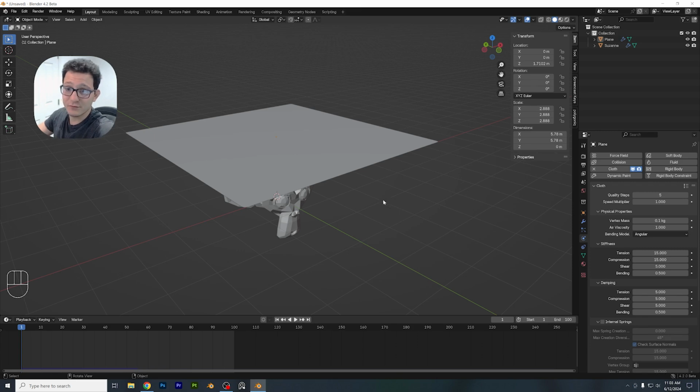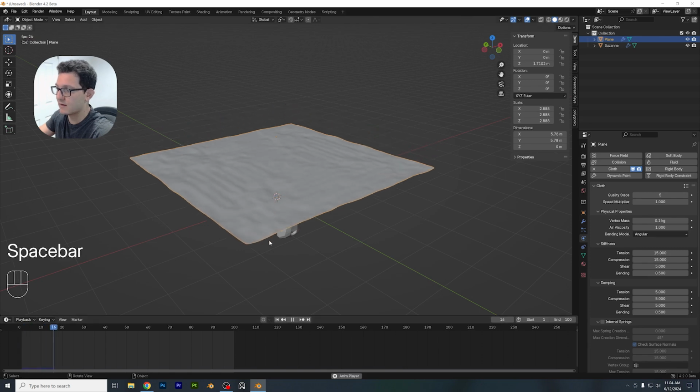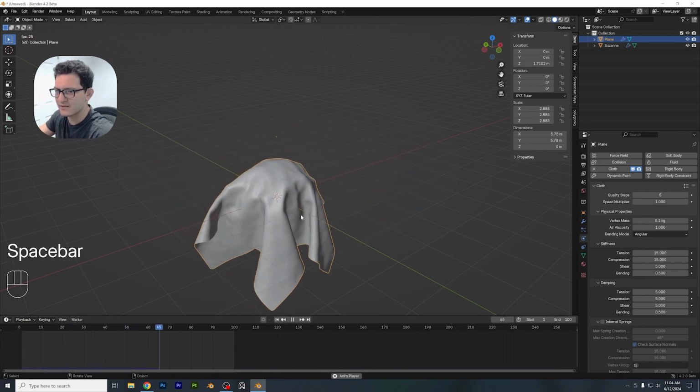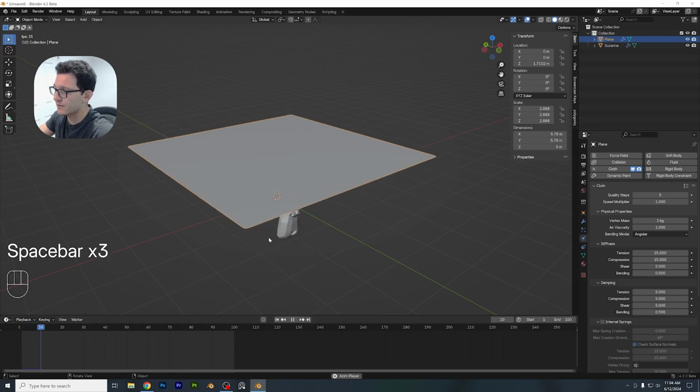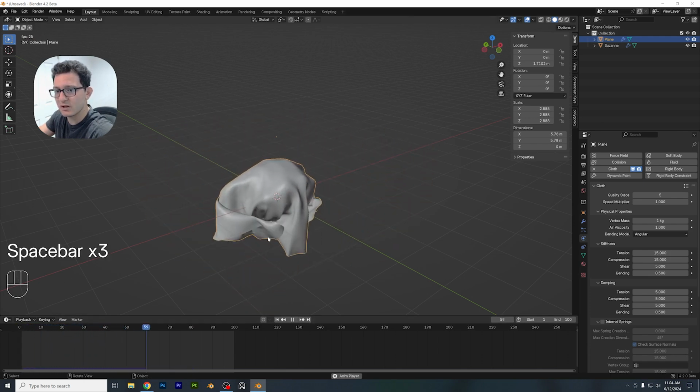The next setting that's really interesting to play around with is our vertex mass. And this is basically going to be the mass of each vertex on our cloth material. Now, if I click here, it says 0.1 kilograms, which is pretty light. So if we go ahead and play this back, you'll notice we have a lot of wrinkles and it doesn't really look that natural. But if we bring this up to something more like 1 and we play this back, you'll notice it looks a little bit more natural.